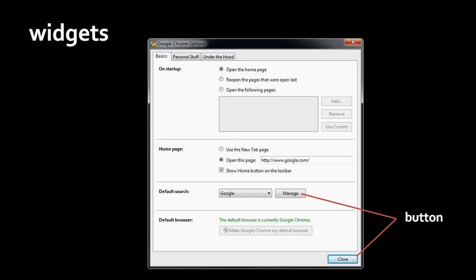So here, for example, the button labeled close self-evidently will close this dialog window, but what this button labeled manage does is less obvious. You generally have to look at context, like here you can see it has something to do with default search, whatever that means in this particular program.